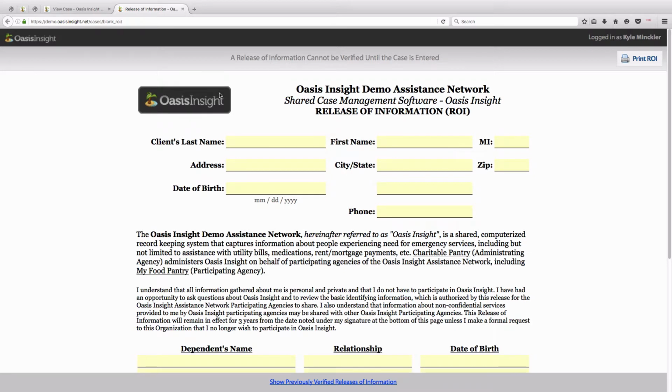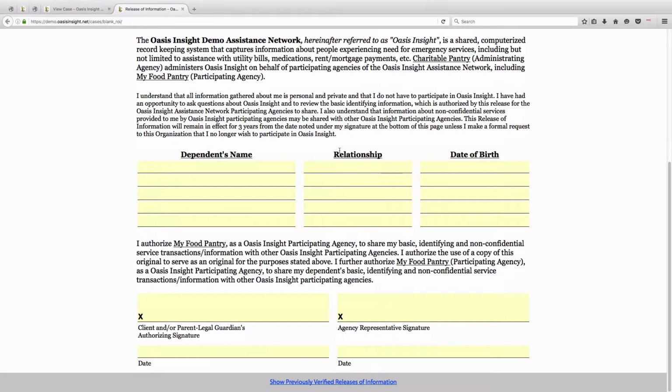The client will review the top portion and fill out their information. Also, they'll include any household dependents there, sign in the bottom left, and then the agency representative from your agency would also sign and date in the bottom right.